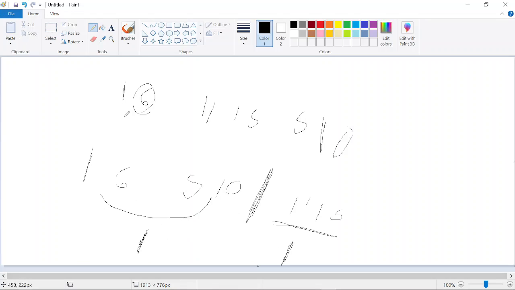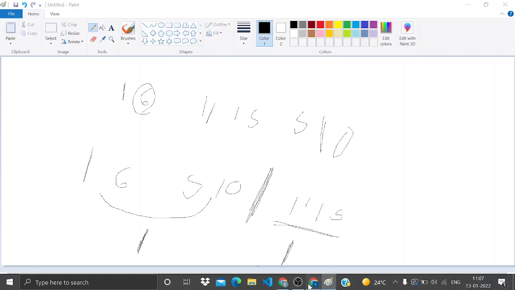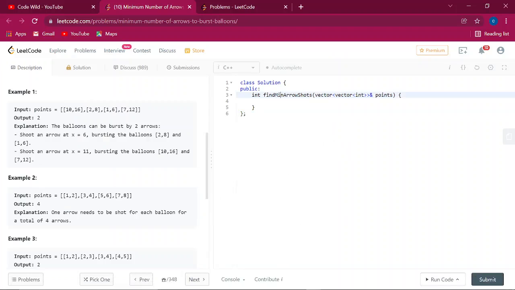What if there is a common value? Like what if these two values are the same? At that time you have to sort it in ascending order of this first value. I'll just show you while I code. So let's begin.